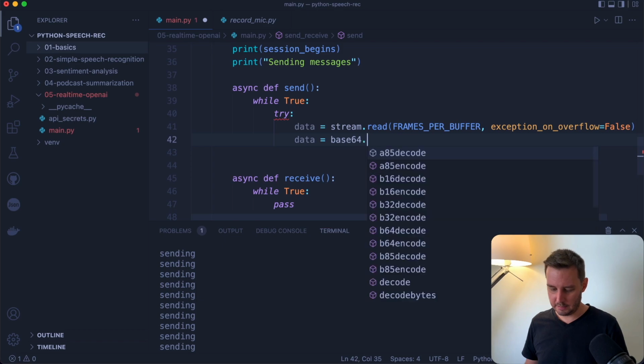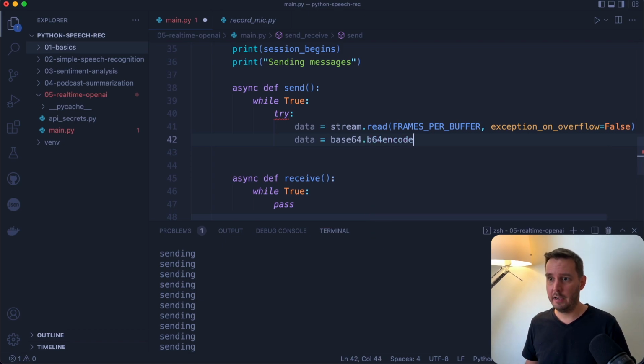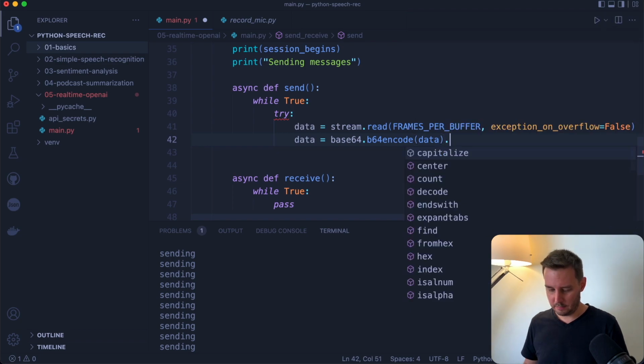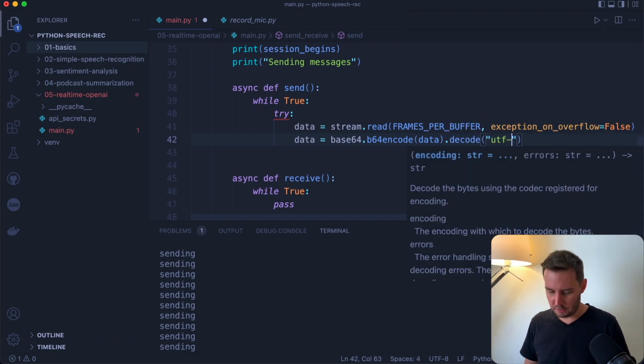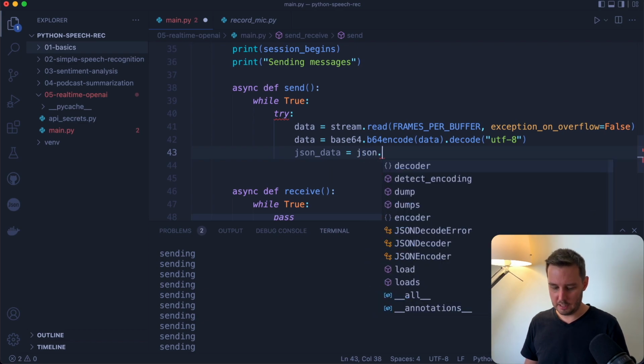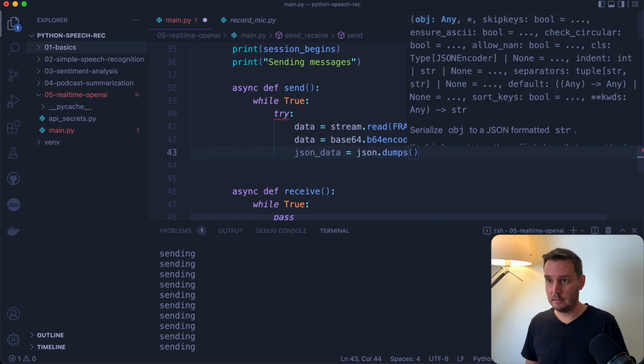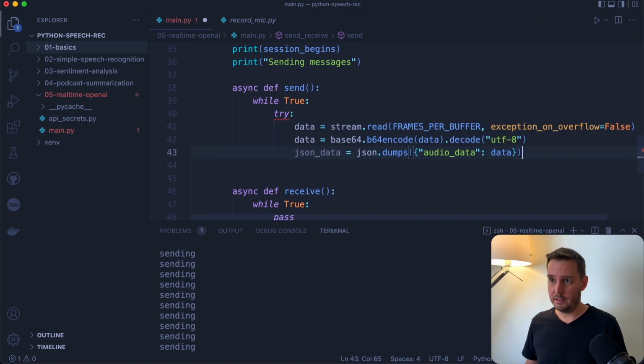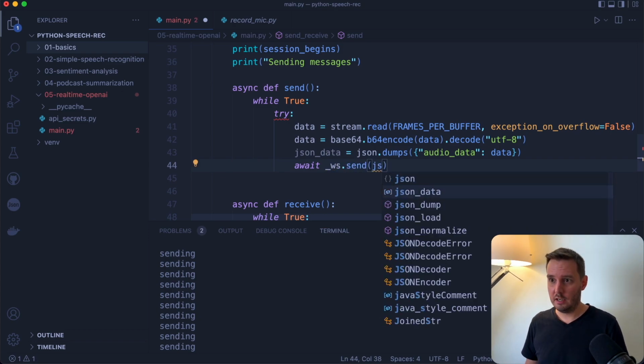And then we need to encode this in base64. So we say base64.b64encode our data, and then we decode it again in UTF-8. This is what AssemblyAI expects. Then we need to convert it to a JSON object. So we say json.dumps, and this is a dictionary with the key audio_data. Again, this is what AssemblyAI needs. Here we put in the data, and then we send this, and we also have to await this. So await ws.send the JSON data.